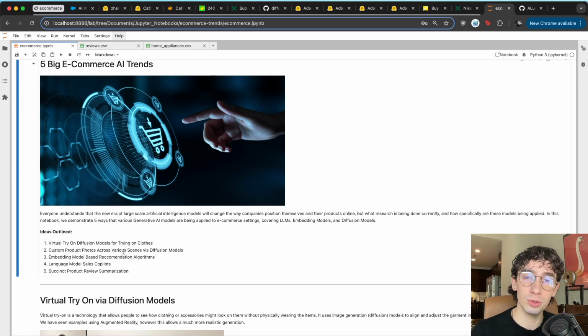And then for our 2 language model examples, we're going to be looking at the idea of the language model sales copilot, and also some of the things that I've been seeing around succinct product review summarization.